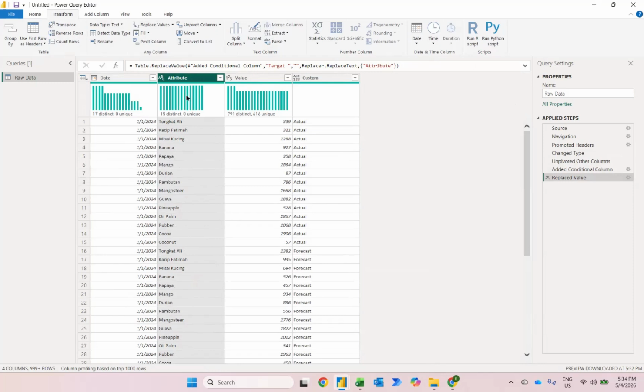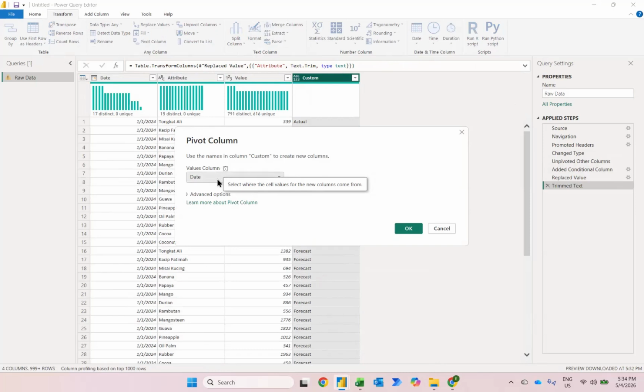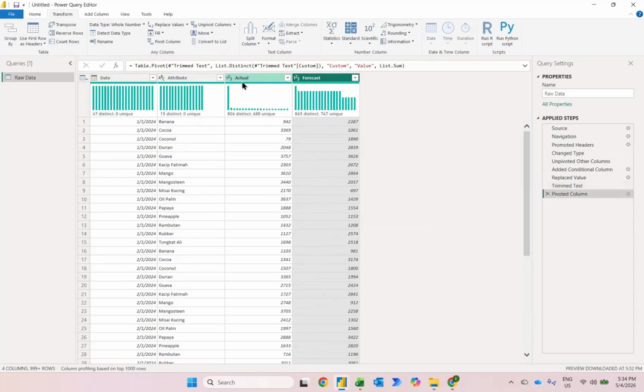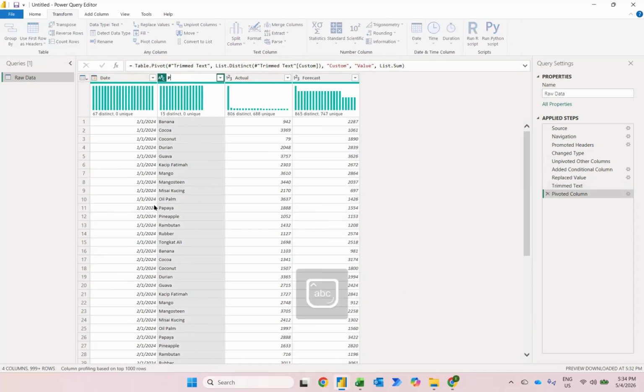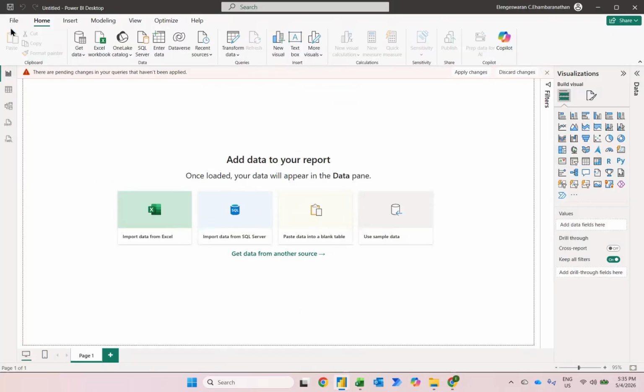Before I proceed further, I will also trim this so that we can pivot the column accordingly. Go to transform, format, trim. Then I want to pivot the column. Select this column and choose pivot column, a box will appear, select the value, go to advanced options and make sure it is sum. When I press OK, over here we have actual, over here we have forecast, and here we have the date. I just want to change this to plantation, then go to home and close and apply. Once I close and apply, it will automatically go to Power BI.